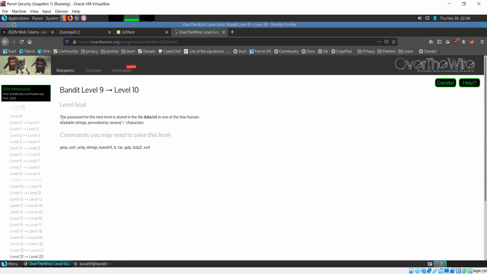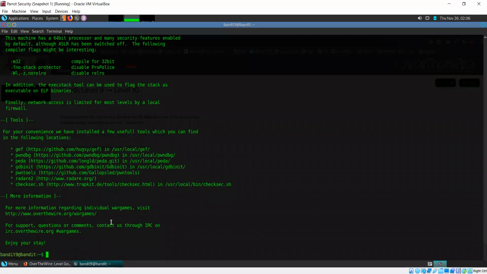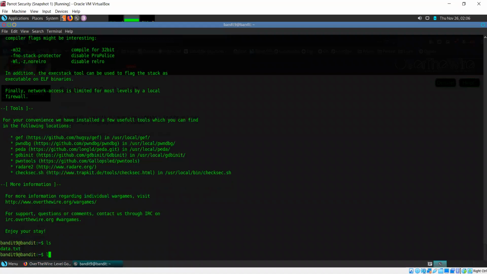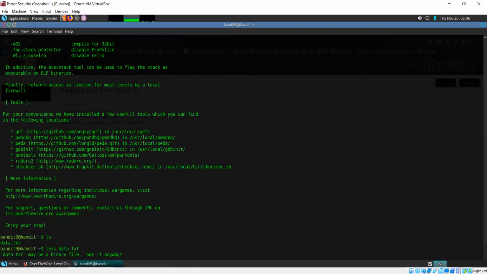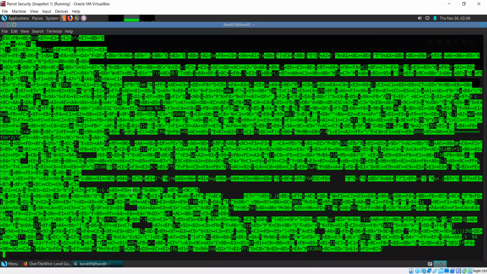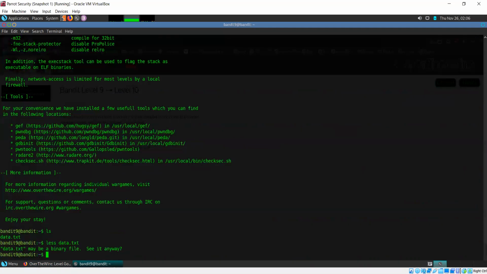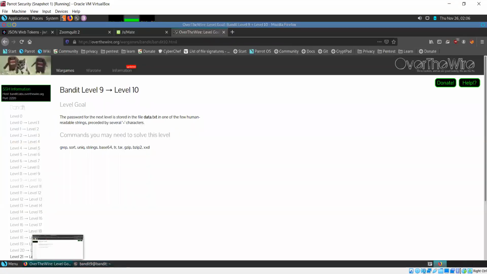Okay. So the password for the next level is stored in the data.txt in one of the few human readable strings preceded by several equal to characters. Okay. So we should be having a file called data.txt, and if I try to view it, it says it's a binary file. Okay. So it is mostly binary stuff which is not for us to understand. Now, how can I proceed in this case? What kind of commands can I use? What kind of approach should I take?